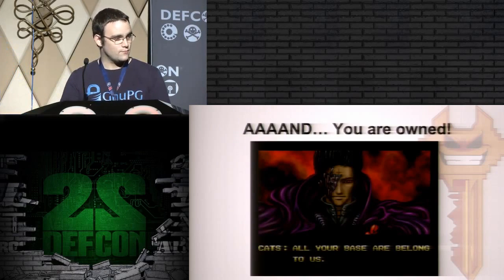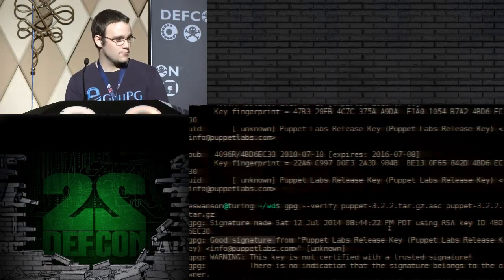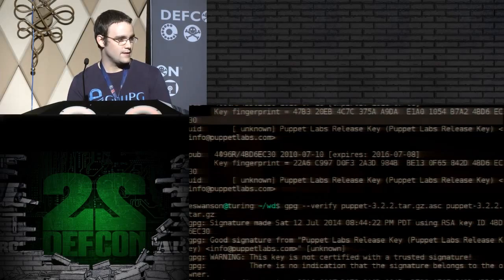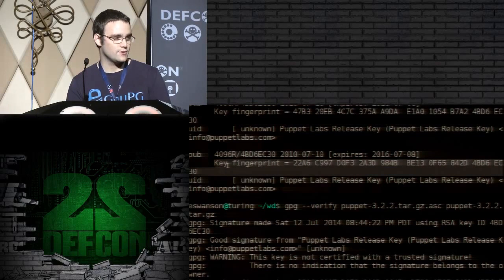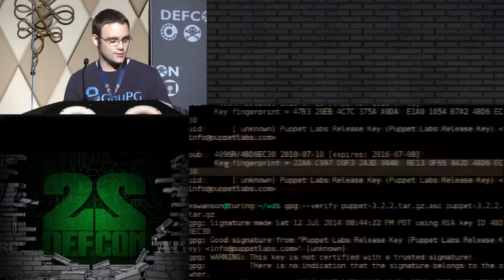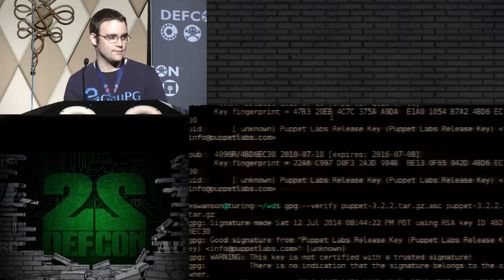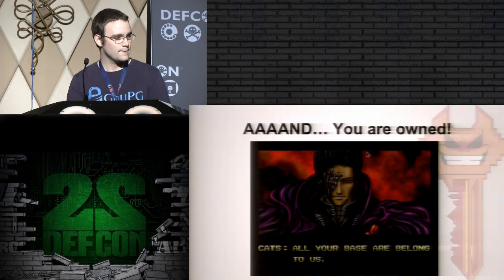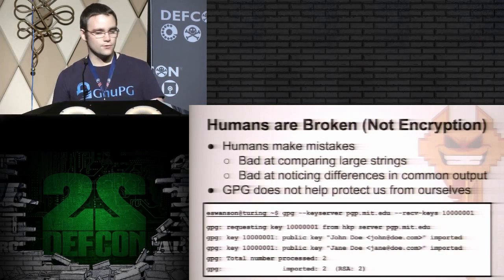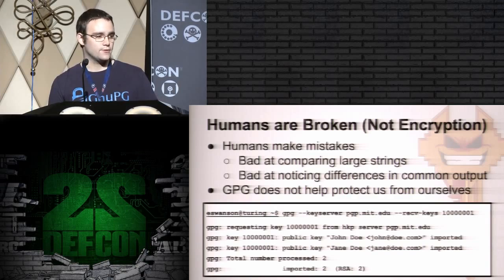Now it turns out that when we fetched the keys, we received 2 different keys. You can see them both here. Here's one key's fingerprint, and then here's the second key's fingerprint. This was the evil key. Unless you were paying particular attention, you might not have noticed that there was a second key, or maybe you would have thought, oh, well, there's 2, no big deal, this one matches. So the truth is that humans are broken, not the encryption.